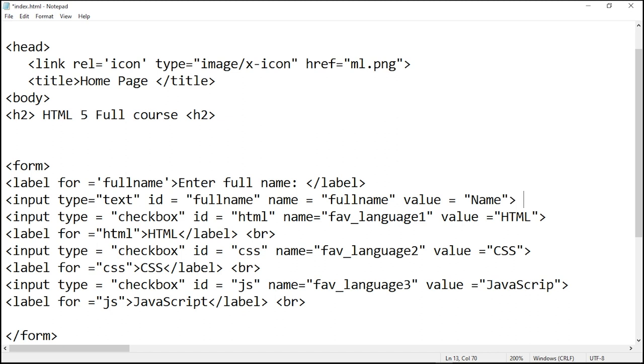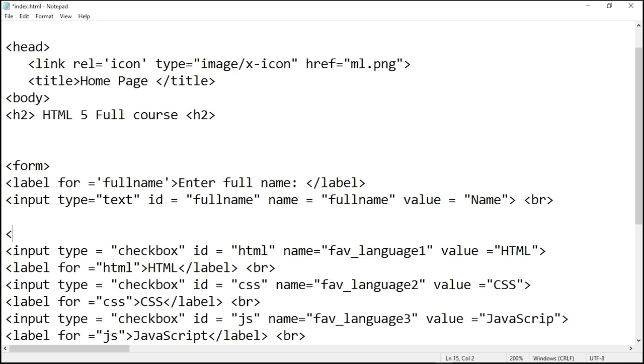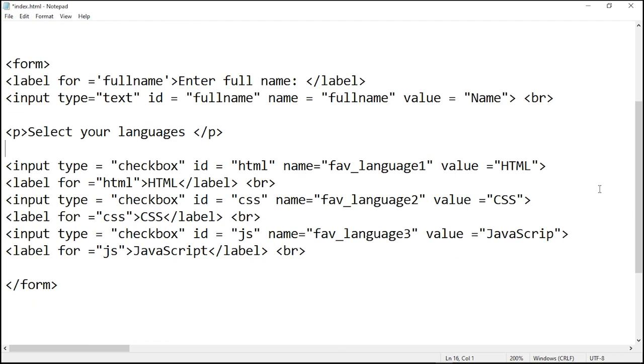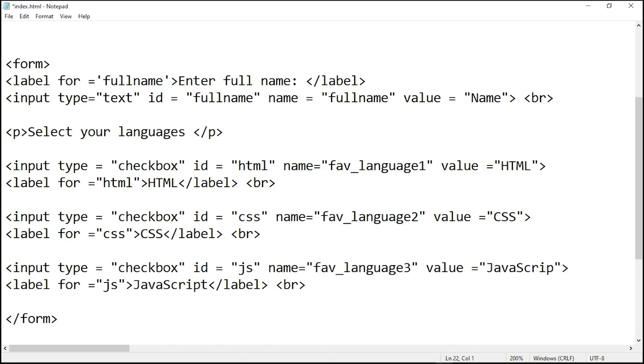So of course you must have the br tag. Let me say br. And then here perhaps I can add in an h2 or a paragraph. Let me say p. Then let me say select your languages. So guys, when you have such information, let me try to have some spaces there so that you can understand the code better. So let me save, and then let me refresh.